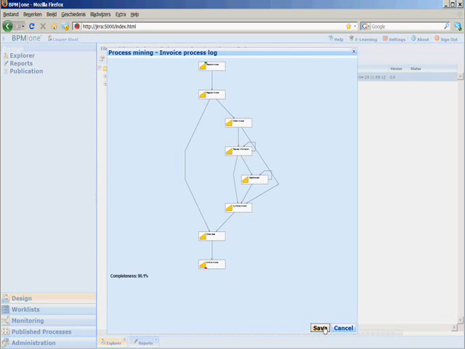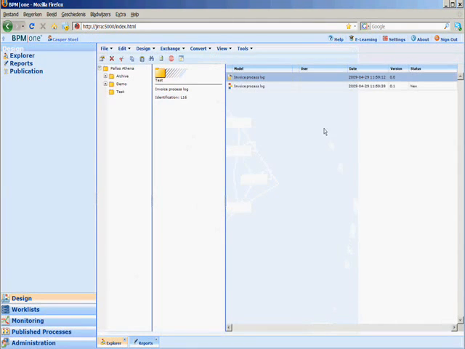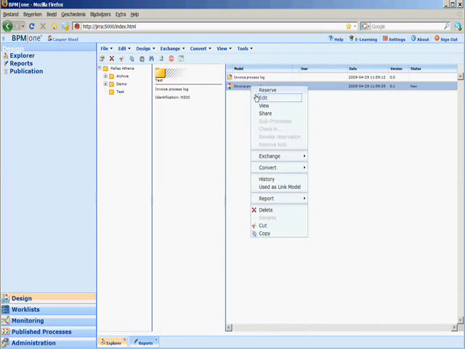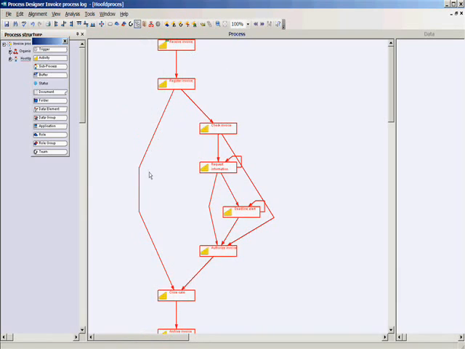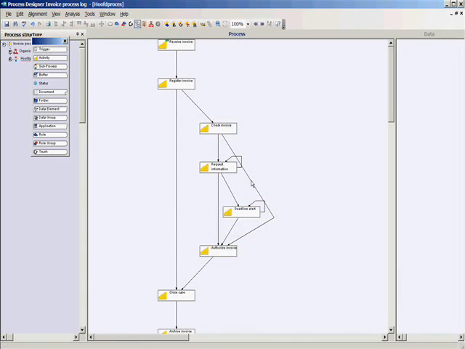We can save the model, like it's doing, and then if we want we can edit it so it looks a little bit better. We can take some of the angles out of the arcs, lines, and if we want we can move the activities around. We just want to make it look a little bit nicer so it's easier to recognize.